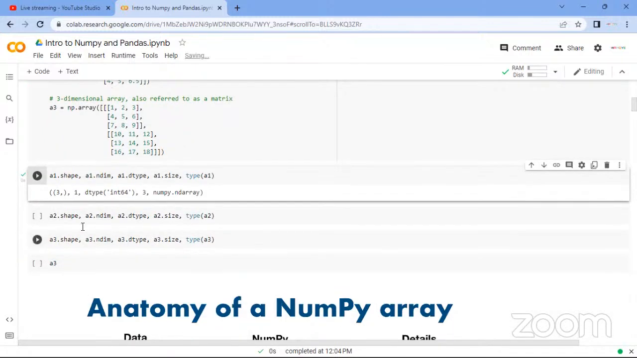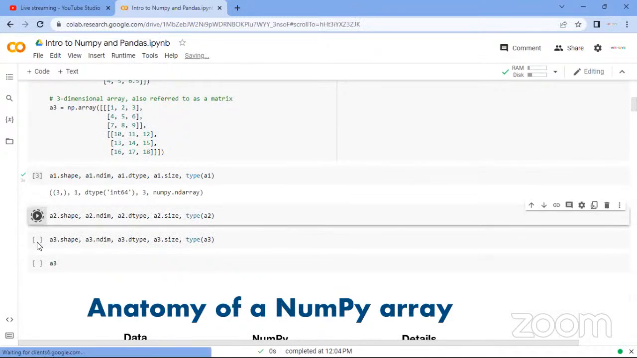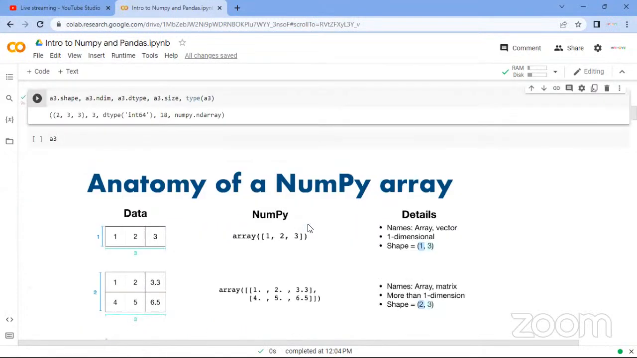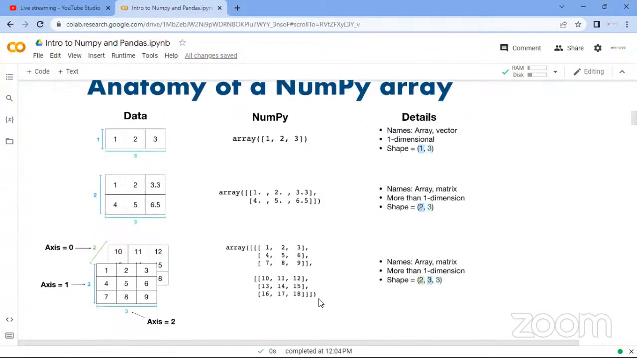I'll show you a pictorial view so you understand better. I'm just going to run three of the codes, a2, a3. So to describe the anatomy of a NumPy array, yeah, this is just like a quick pictorial view for you to get a wonderful understanding of it.